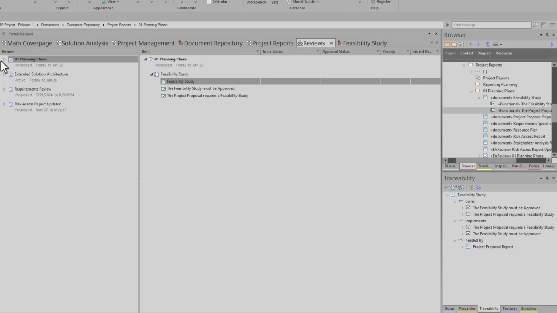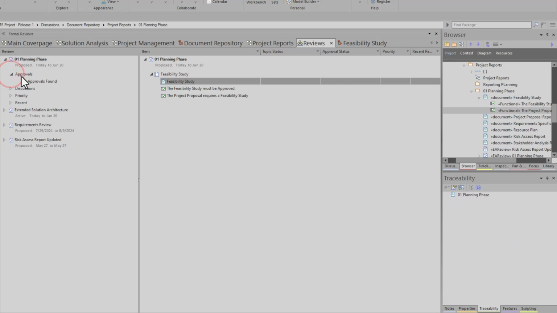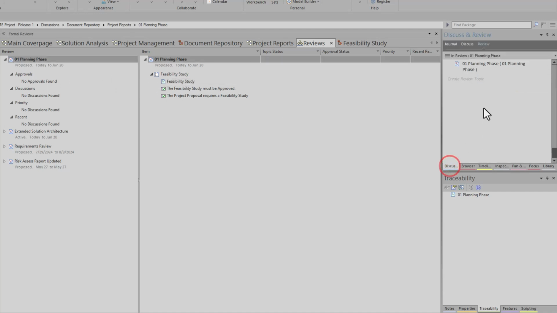Now we're going back to the left panel. We'll expand this. You can see that approvals has been added. Discussions has been added. There are no discussions found. Priority has been added, and then recents. And we're after approvals for this artifact. So let's go to the discussion and review tab. And here I've got reviews, discuss, and journal.